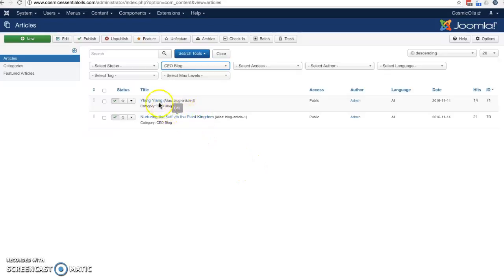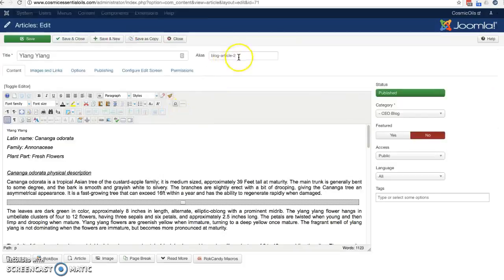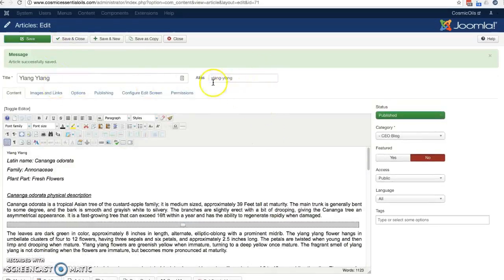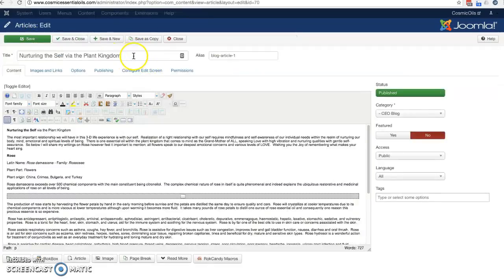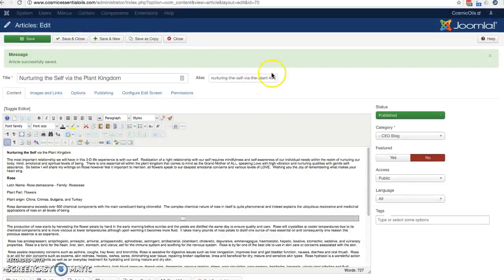Okay. I just noticed a small thing that I want to change here because we still have those old aliases in there. So I'm going to give this an opportunity to give it another alias. So you see I just deleted that and then it just automatically put in Ylang Lang. So there you go. And I'm going to do the same thing with this one just so it doesn't say blog article 1. We're going to take that out and save. And that's kind of a long alias, but that's okay. Nothing wrong with that.